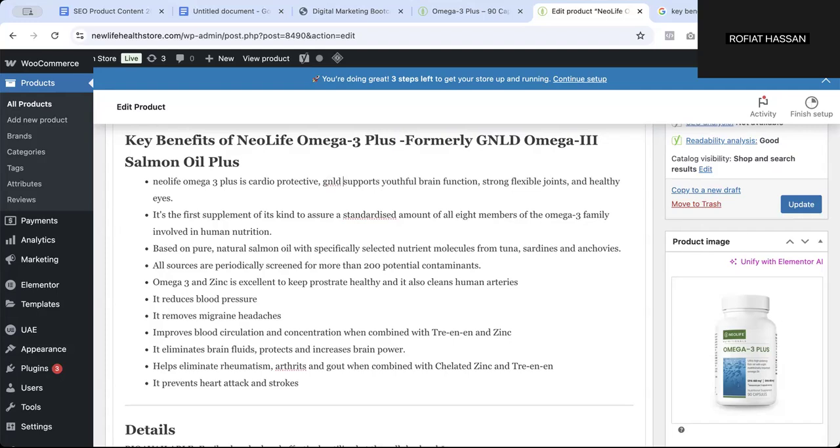GNLD Omega 3 supports brain function. So if somebody says, oh, GNLD Omega 3, you know we are calling us. Okay. I'm still going to come here. Can you see the way you are adding what is already being known?